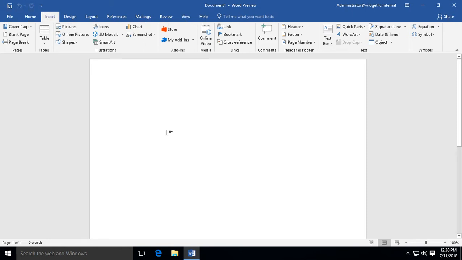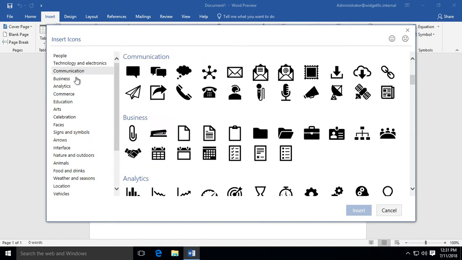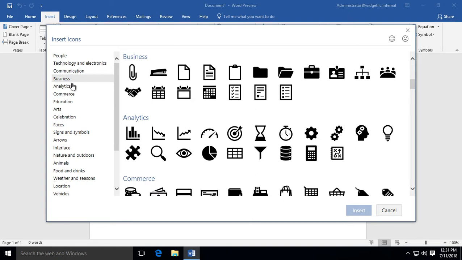We're in Microsoft Word 2019, and we're going to take a look at the new icon feature. So if we go to the Insert tab, as you see at the top, and we go off to the right, we can see icons as an option. Let's go ahead and click on icons. And we can see a lot of different icons we can insert. They're all fairly basic looking, black and white.